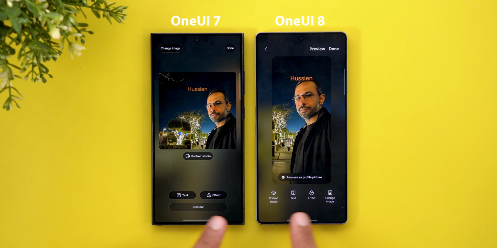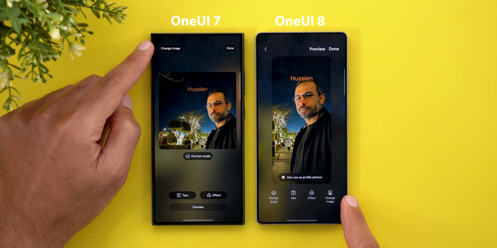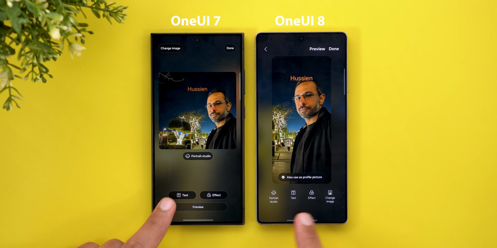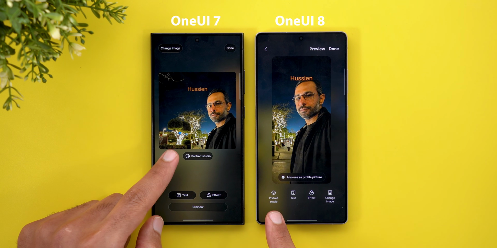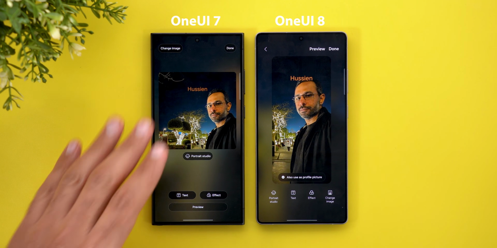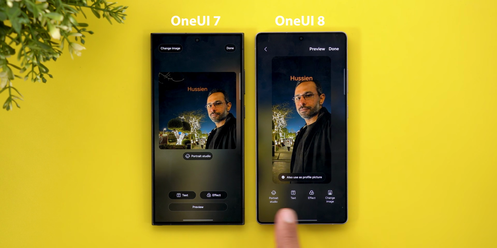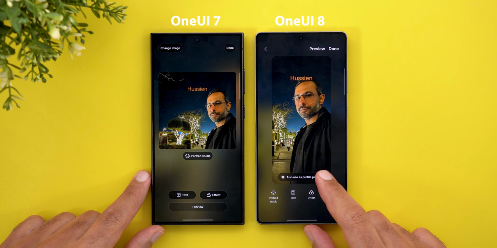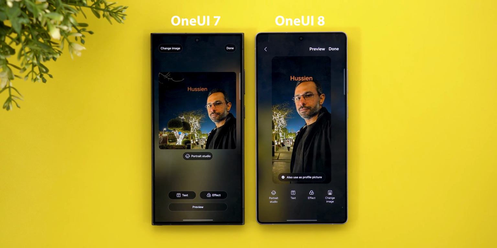Also, we have all the buttons at the bottom of the screen, which is much easier to access. You have the change image, you have the text, and then we have effect, the portrait studio. So as you see, everything was scattered across the screen, but now things are ordered logically. Plus, we got a new option here called also use as profile picture. So you can use the same photo for both instead of doing it 2 times.